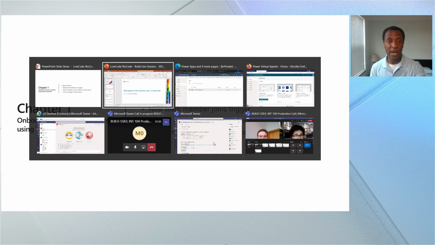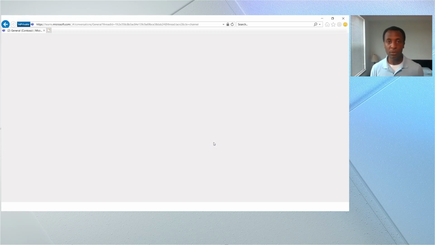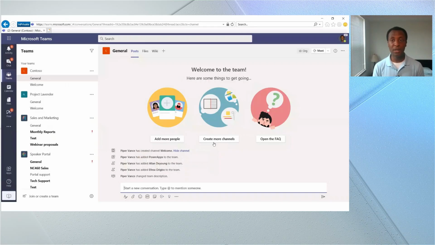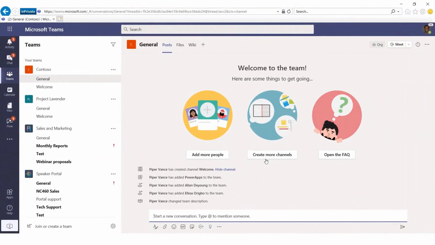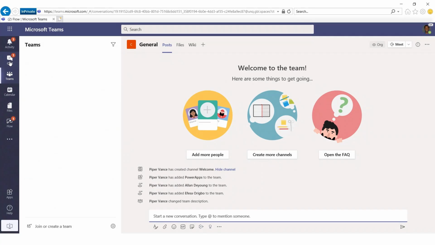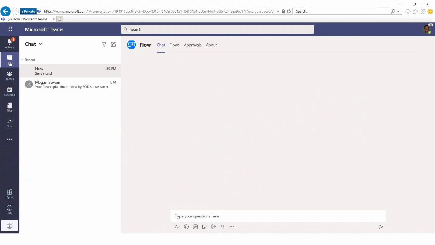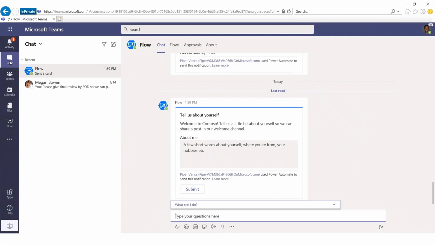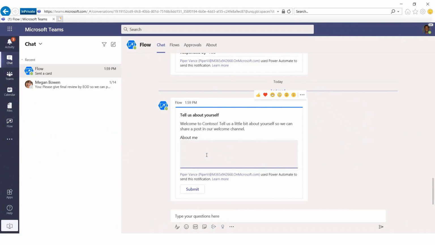I'm going to go ahead and quickly jump into my Teams client right here. So this is me in Teams. For the purposes of this demo, I'm a new hire at a company called Contoso, and I've just been added to the Contoso team. I see that I have a message here. And so I go ahead and check out what that message is. It's from the Power Automate or Flow bot, and it's asking me to provide some information about myself so that there can be a post in the welcome channel.